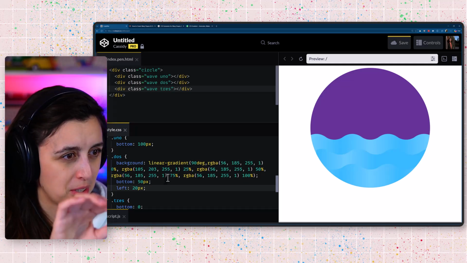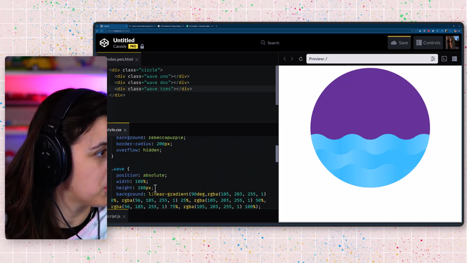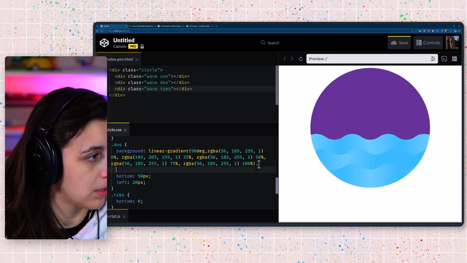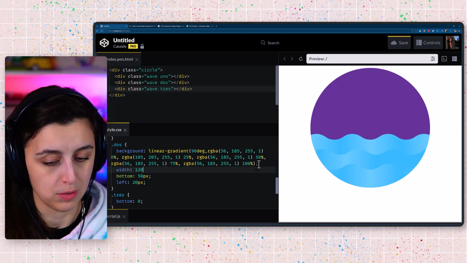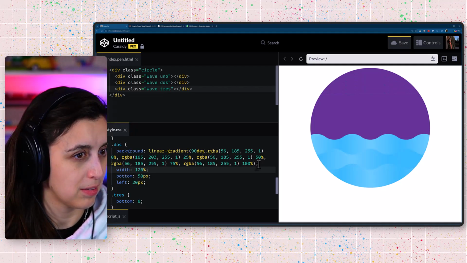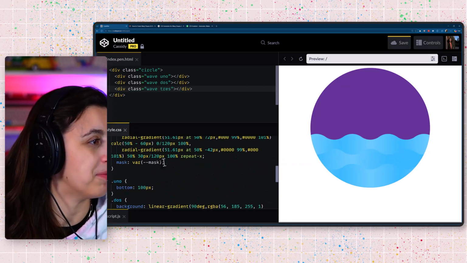Oh, that's a little bit too much. See how it's a little bit cut off? Let me change the width of this one. I'll change the width to 120%. How about that? Would that work? Yeah, that's an offset. That's fine. Don't overthink it. Okay, cool.